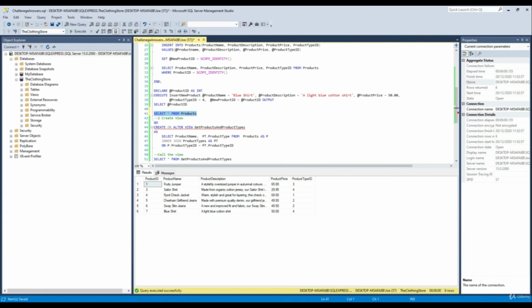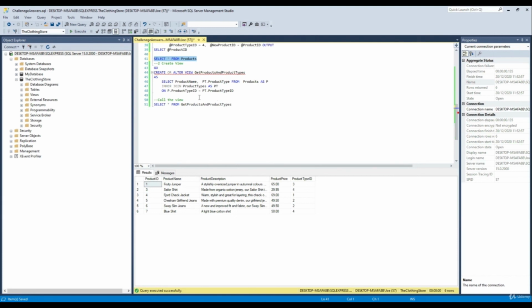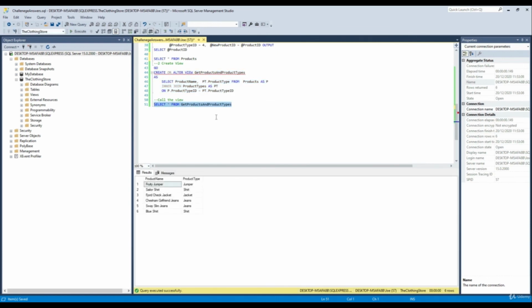Next is the view. Hopefully you didn't struggle too much with this. In the next section, you will learn how to deploy our database into Microsoft Azure.